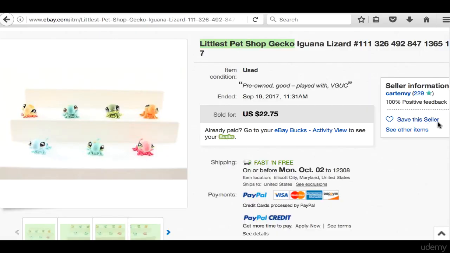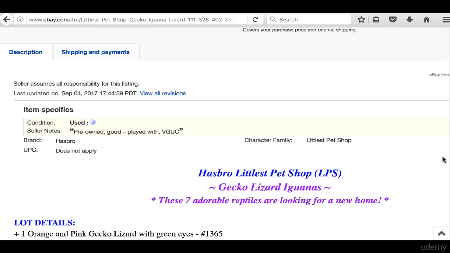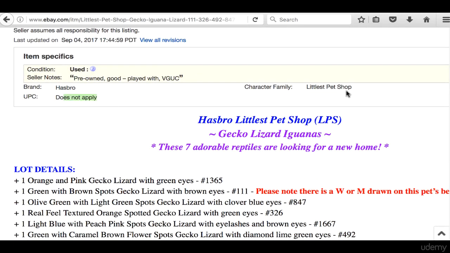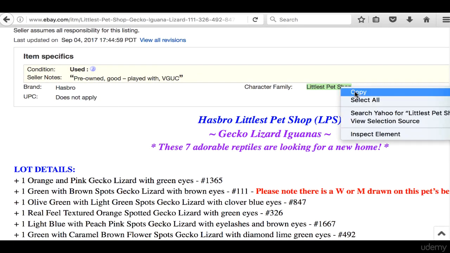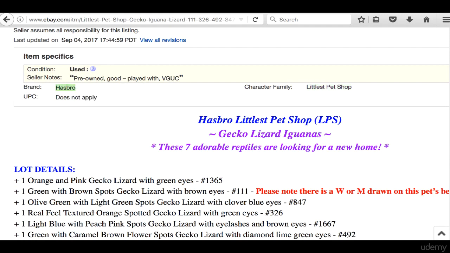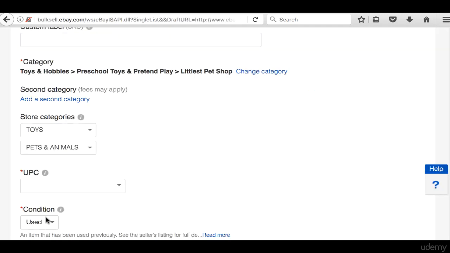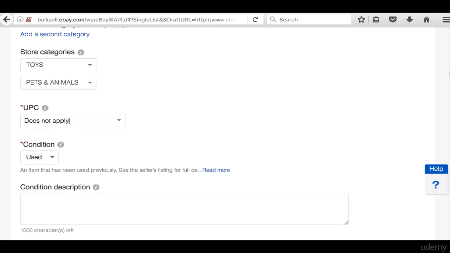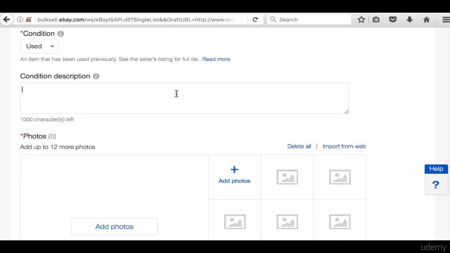UPC. This is pretty important. Let's see if this guy already did the work for me. It says does not apply. Skeletal family. We're going to be copying that. Brand. Hasbro. Make sure we put that in. So it is used. UPC code does not apply. We have to put this in. It really is important. Condition.